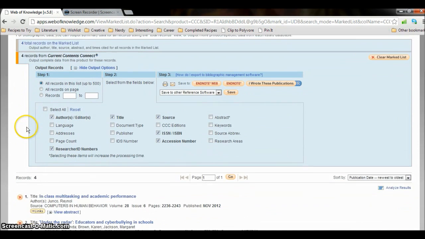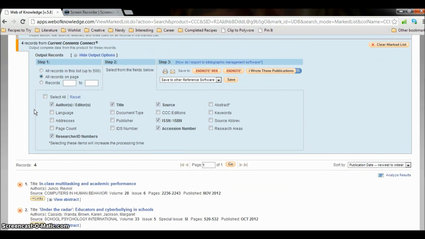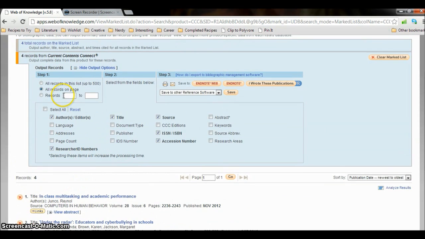I can choose all of them or all the records on page 1 if I had more than 1 page, and I can choose, if I only want number 2 through 4, records 2 through 4. We're going to assume today though that I want all of my records. Next, I can select what information I want in my record. Do I only want basic bibliographic information, or do I want the abstract as well? Well, as it so happens, I really want the abstract so I can remember what the articles were about.